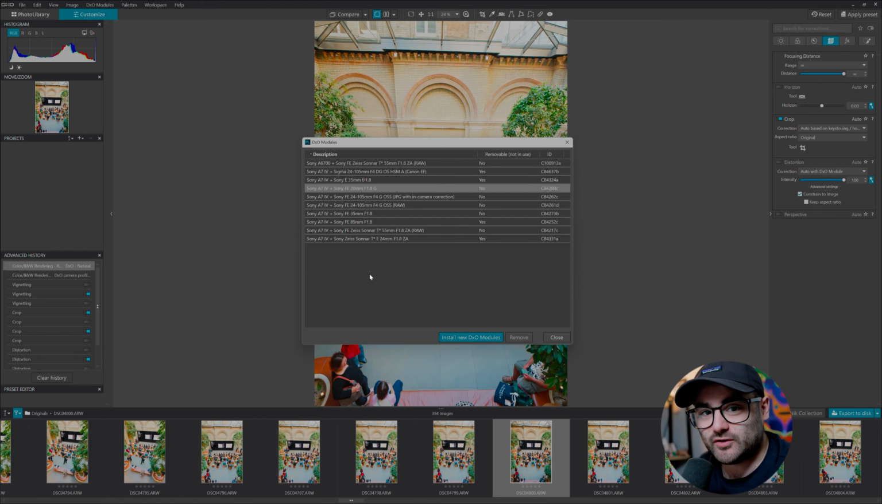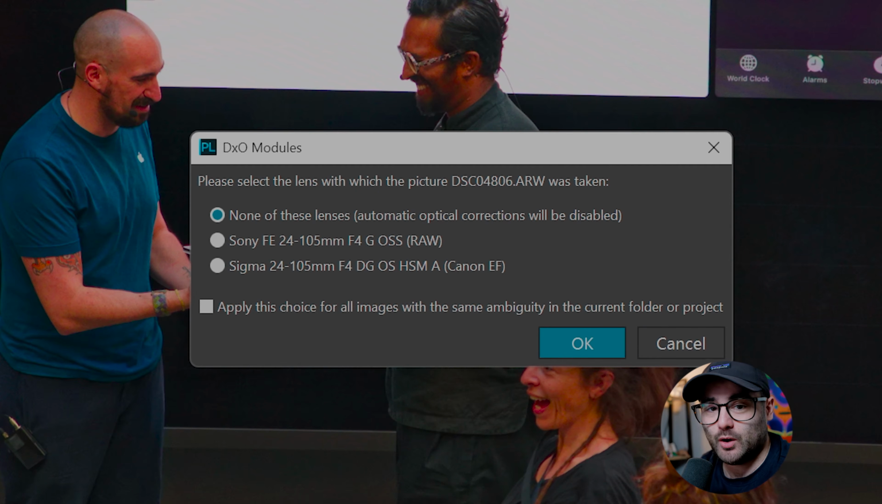As soon as you click on your photo, it will prompt you to download the modules. Sometimes you'll get what is called a DxO module ambiguity, and what you'll have to do is select what lens you have from a selection. So for example, with this image, it's asking me if I shot this on the Sony FE 24-105 or the Sigma 24-105. Now this is likely because they have similar product numbers or something like that, or metadata, so DxO doesn't know for sure, but you have an option to choose, which I think is great.